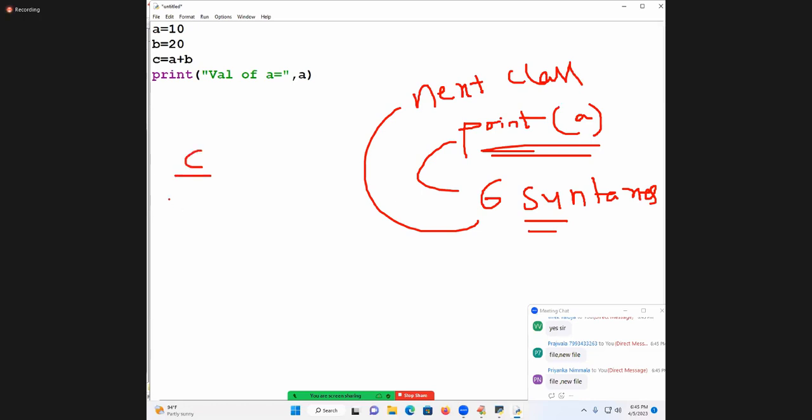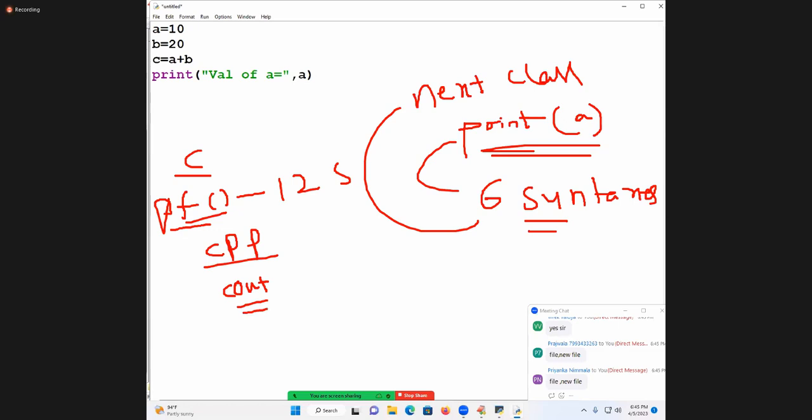Because if we go to C language, the printf function is available. There are 12 syntaxes for printf, not 1 or 2. Right? This is for displaying the result of a C program on the console. If we come to C++ language, there is a cout object available. That is also used to display the result of a C++ program on the console.